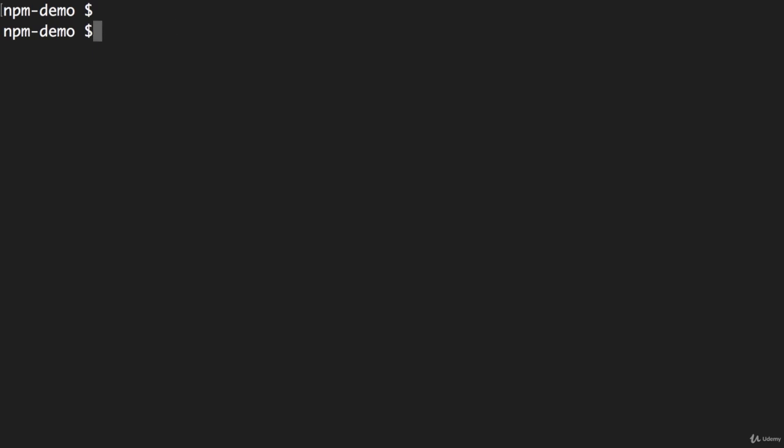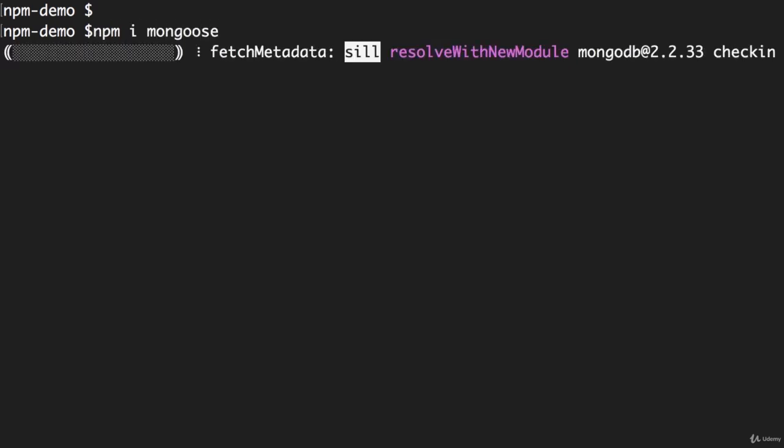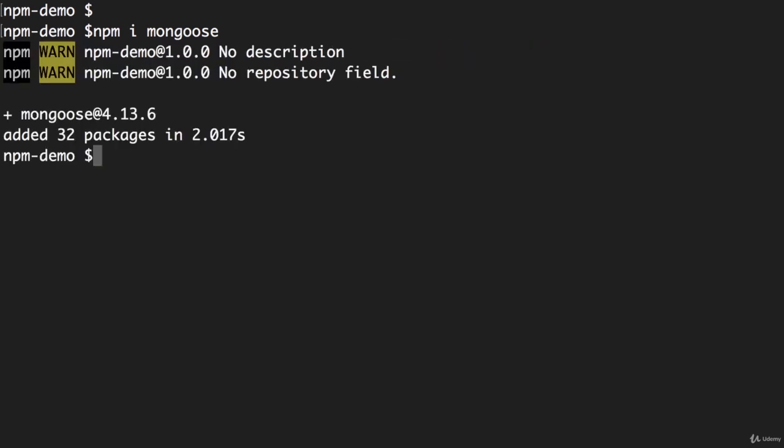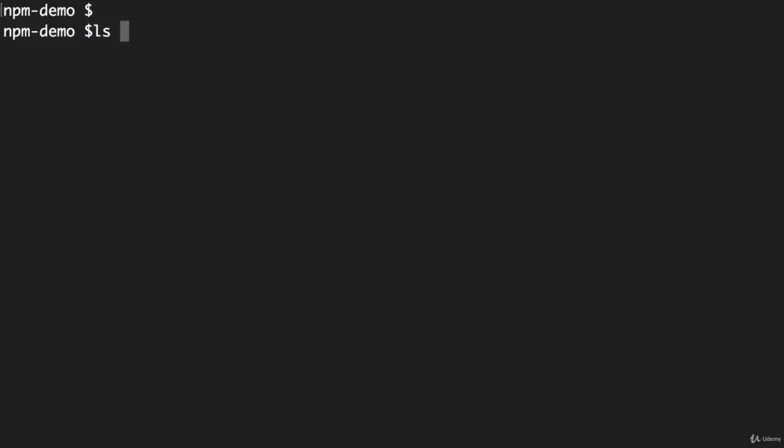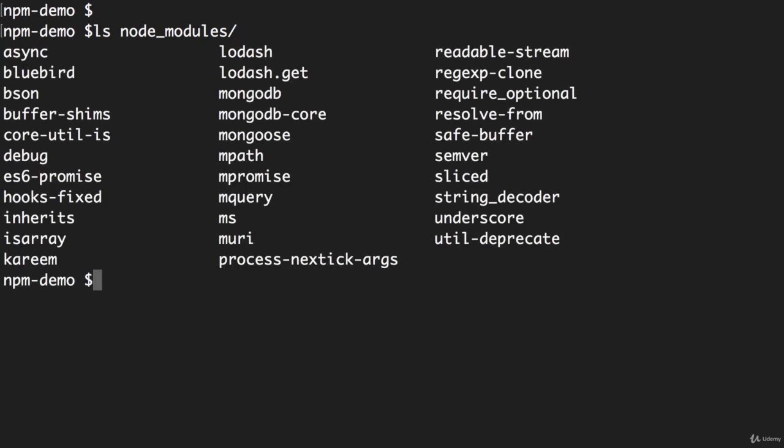So let me install this package, npm install mongoose. Very easy. Beautiful. You can see our package.json file is updated. Under dependencies, now we have two dependencies. You can see mongoose, and the version currently is 4.13.6. Now let's take a look at what we have inside of the node_modules folder.